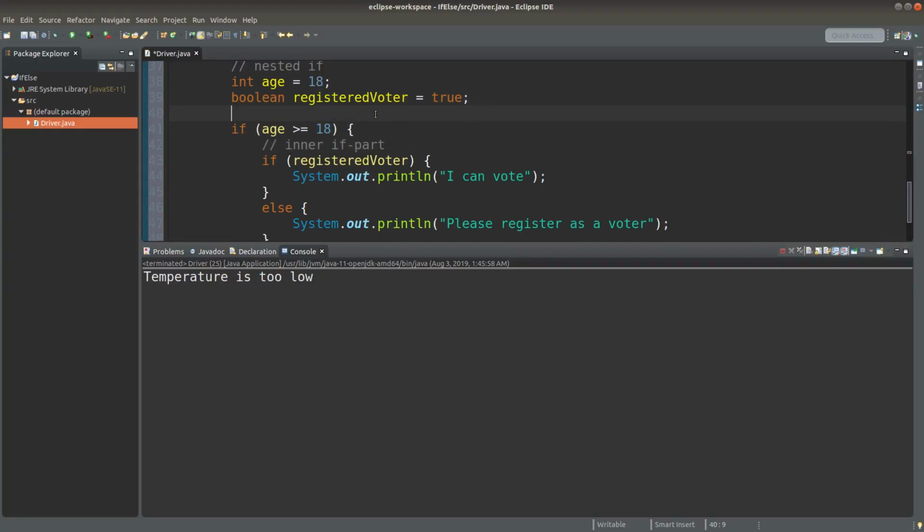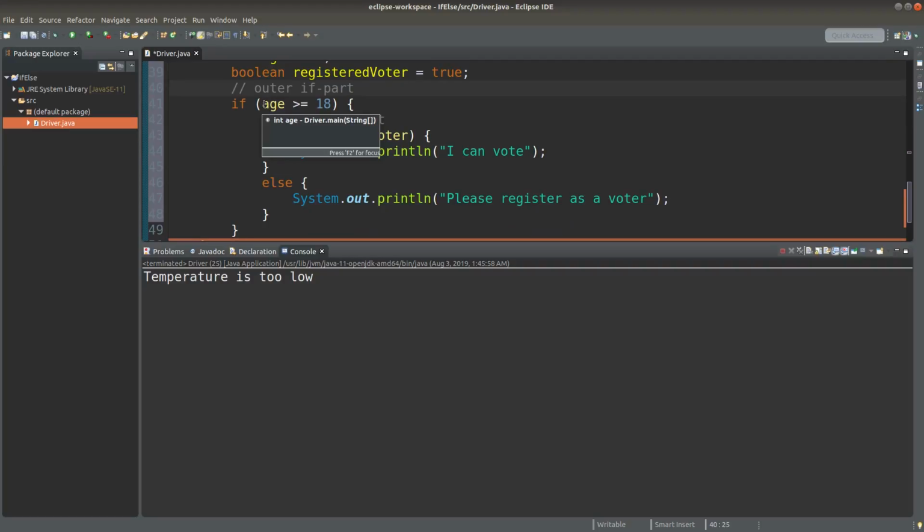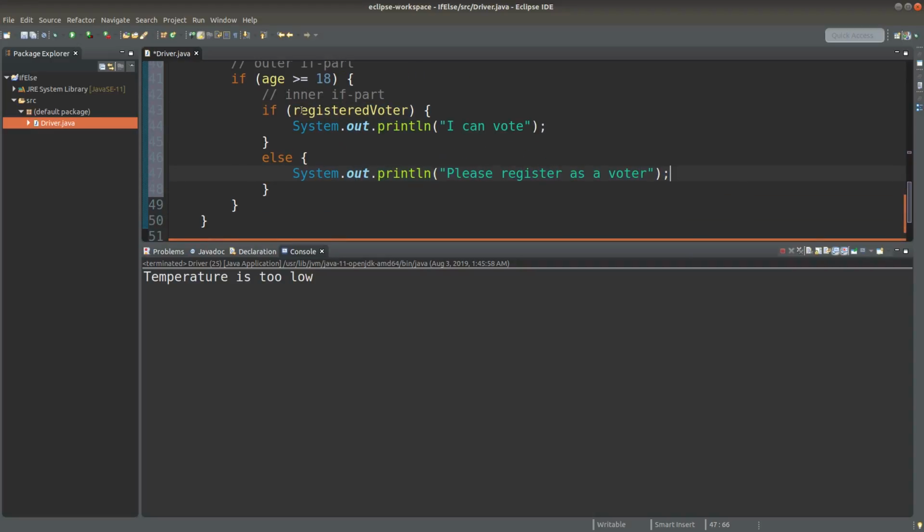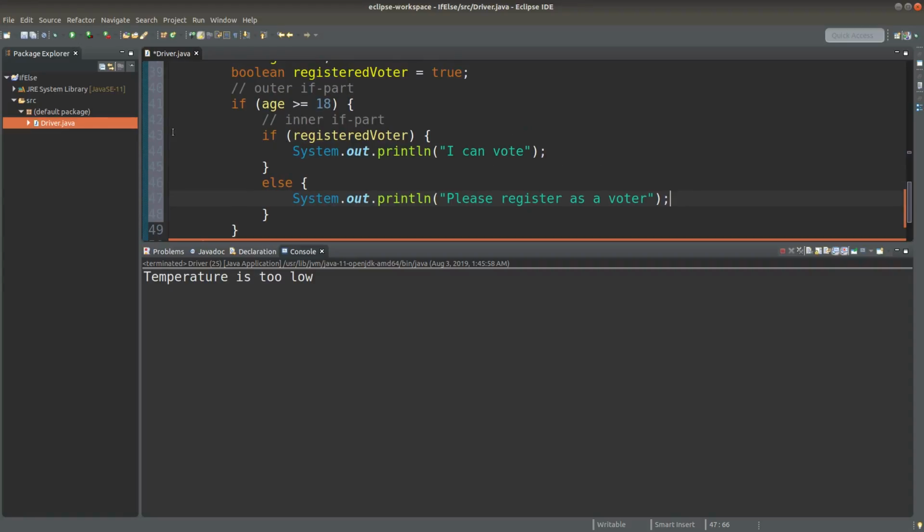And that one is known as the outer if part. So if the outer part is satisfied, we will go to the inner part to do the checking of your voter status. If your age is less than 18 years old, I don't ever go to the inner if part to check your voter status, because I'm already sure that you are not eligible to vote.